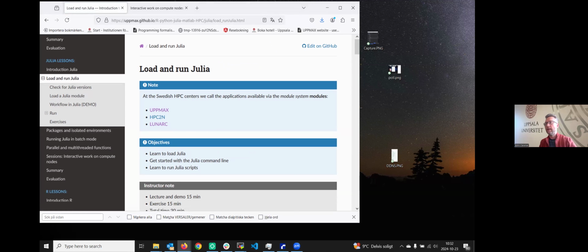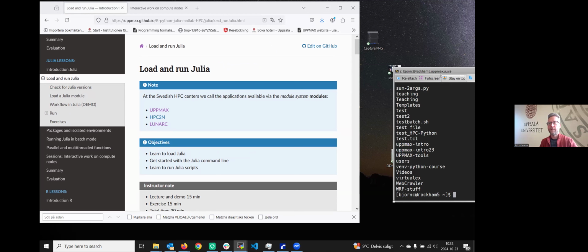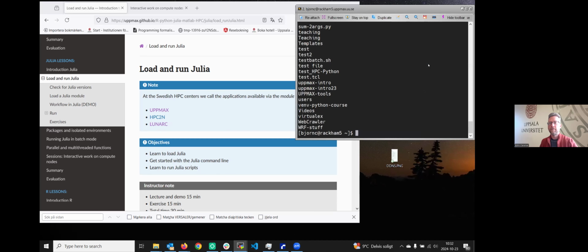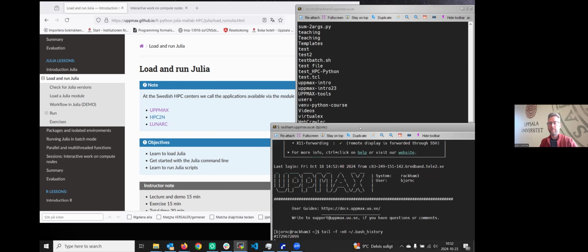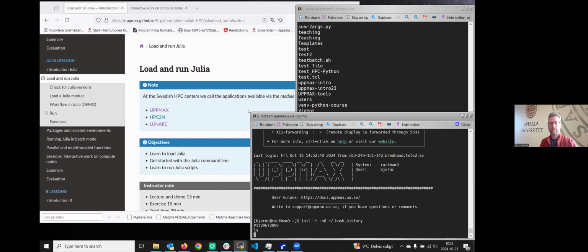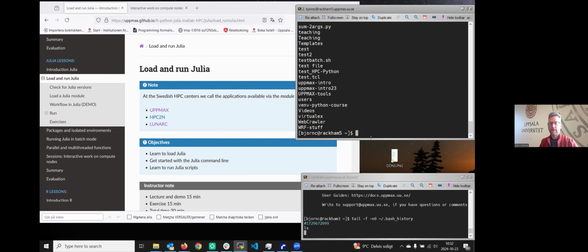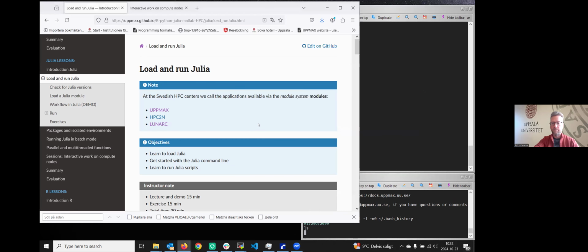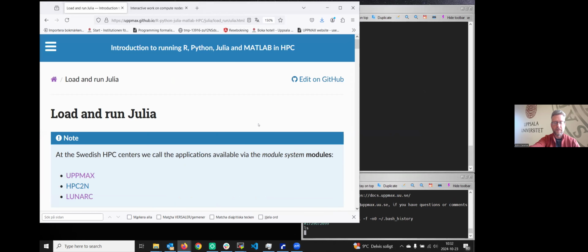And I will get some terminal windows active. Here is one. Trying to like this. Yes, I will make my passage a little bit bigger like this. Okay.